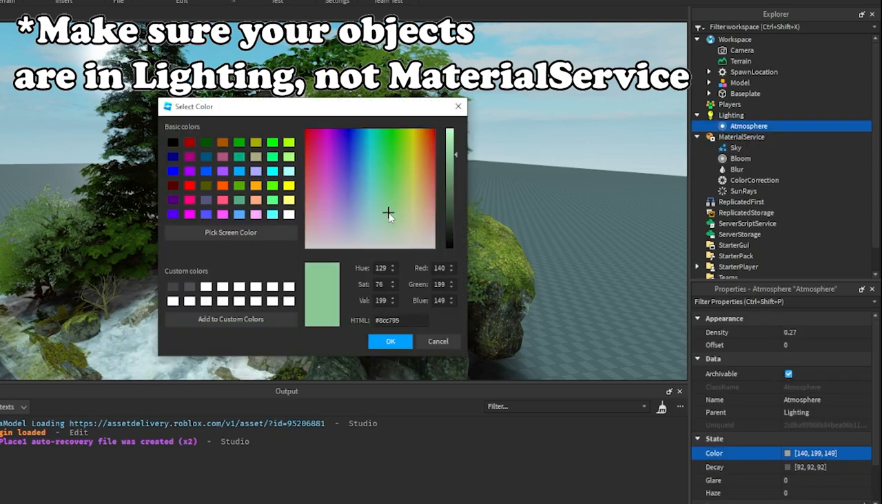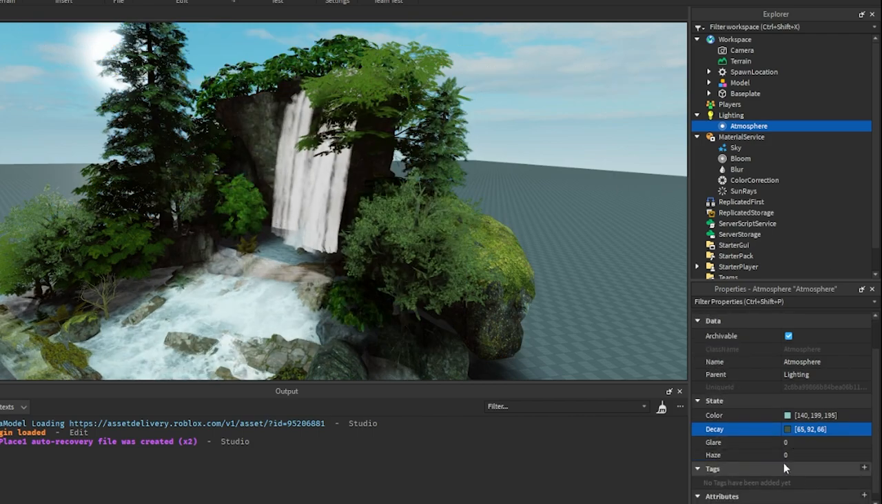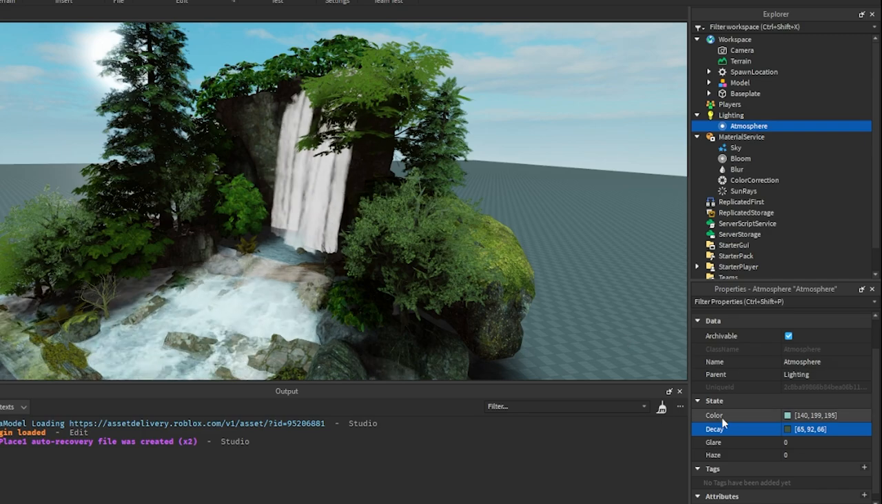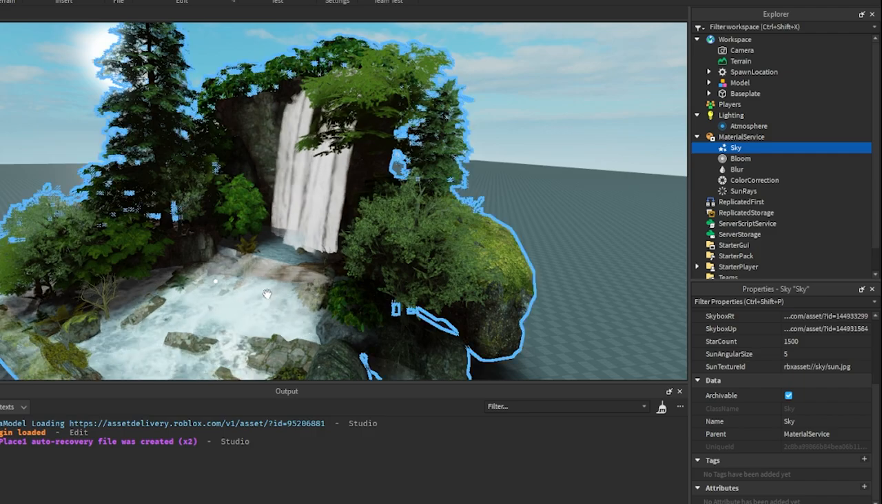Or you can set this to a more blue if you want, so it looks a little bit better. But you can set that to whatever you want. I usually like a light blue or just a white even. Looks pretty good. And then the sky, I usually just get a skybox from the toolbox here.